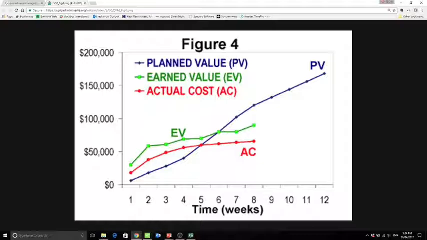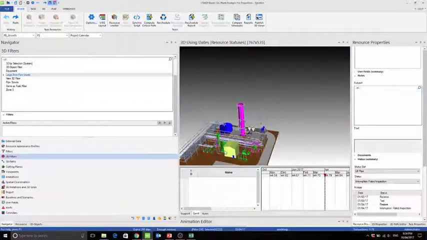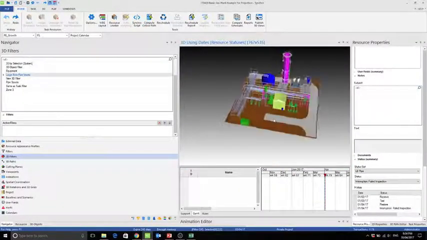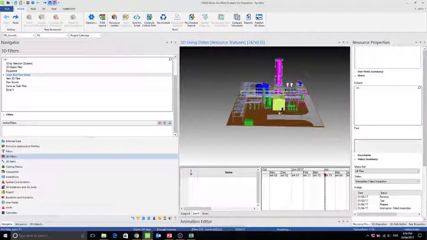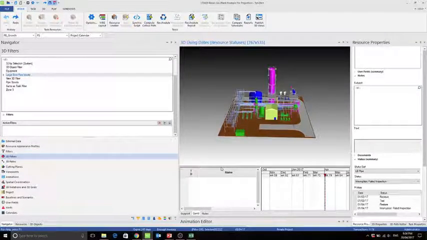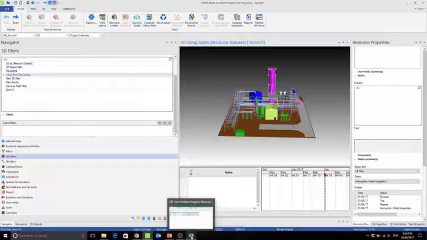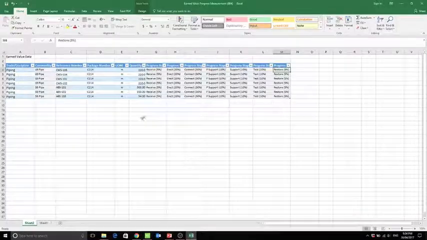issues. So I'll open a model in Synchro, and this is just a demonstration model, and we're going to look at the large bore piping. We usually receive the earned value measurement information in this format, where we get the trade, commodity, the reference number, the package number, and then you receive 5%. You get 5% of your earned value if it's delivered to site.